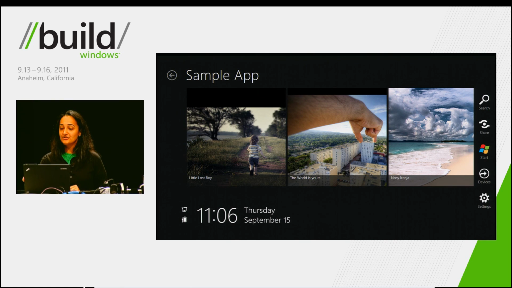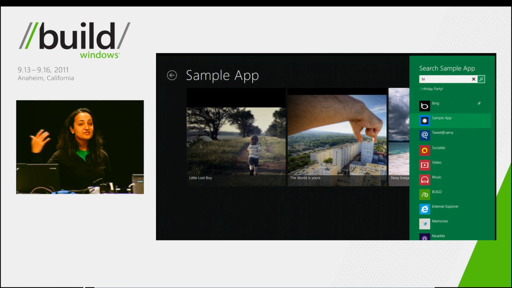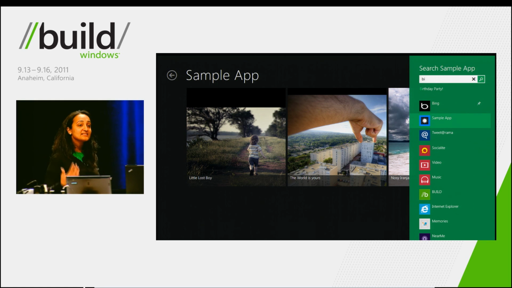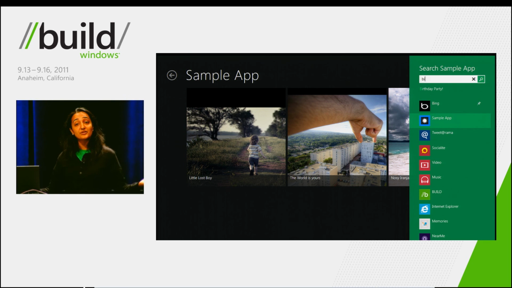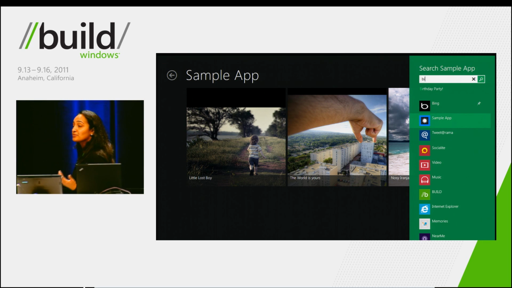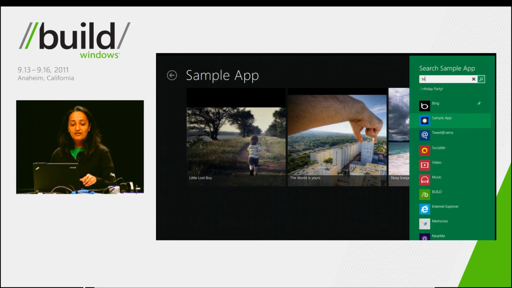When I swipe the edge and tap on search, as I start to type in birthday party, the same suggestion shows up. It was that seamless. I didn't have to know that the user was typing in the search box because Windows took care of that for me, much like we are capturing and recording your search history. So this is just simply a setting.